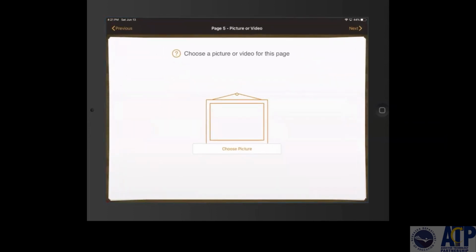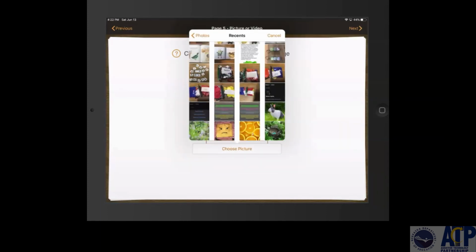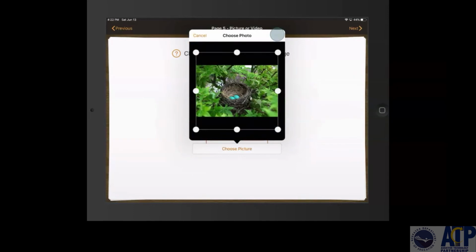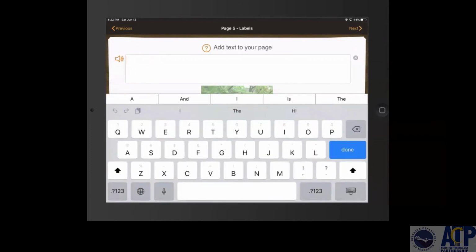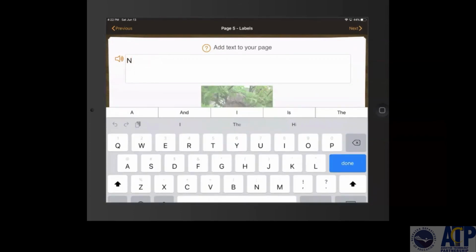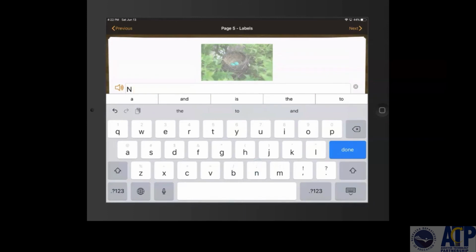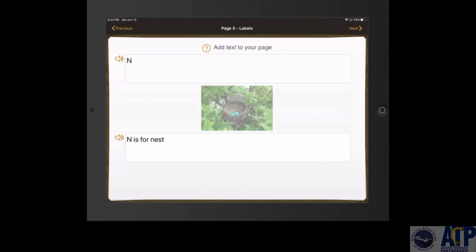We can go back into Pictello, choose a picture for this last page. Get our picture of the nest, put that one on in. Go ahead and add our text. N is for nest. What does nest sound like? Nest. N, nest. And again, a student might not hear that E and might choose to put just the letters that they hear in instead.